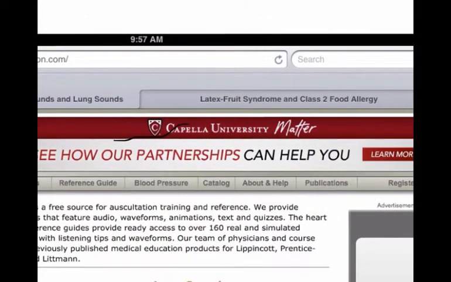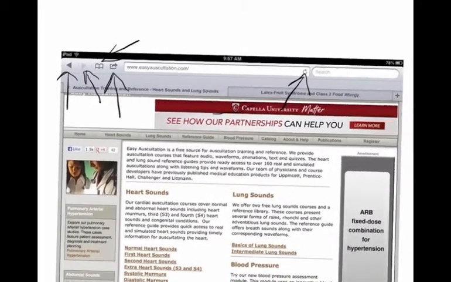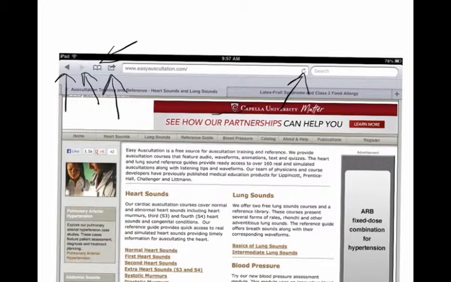There is, right here, our reload button, so I could reload this page. And if I look a little bit below that, I will see that there are tabs. The one I'm looking at now is an auscultation training and reference page. That'll be more interesting to you later in your nursing career. But then also in the background I have an article about latex fruit syndrome and class 2 food allergies.